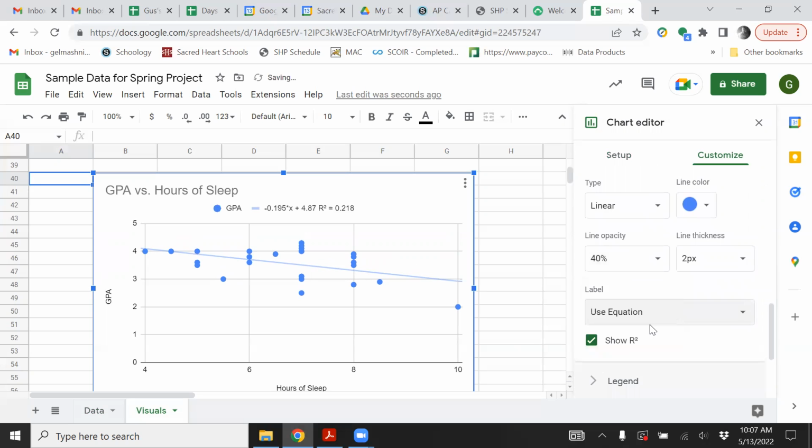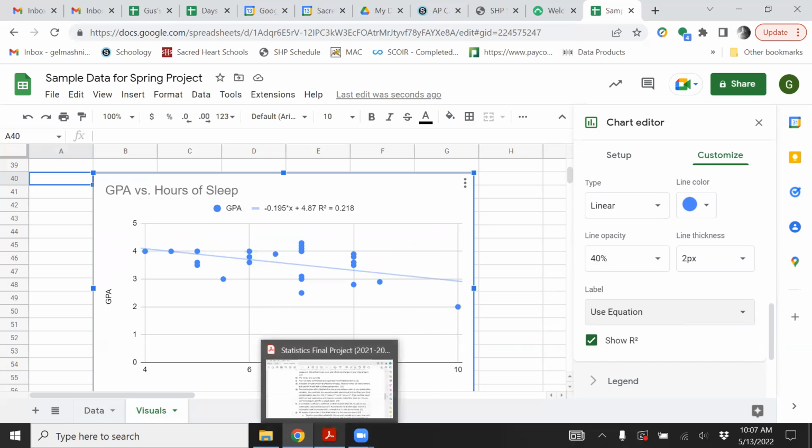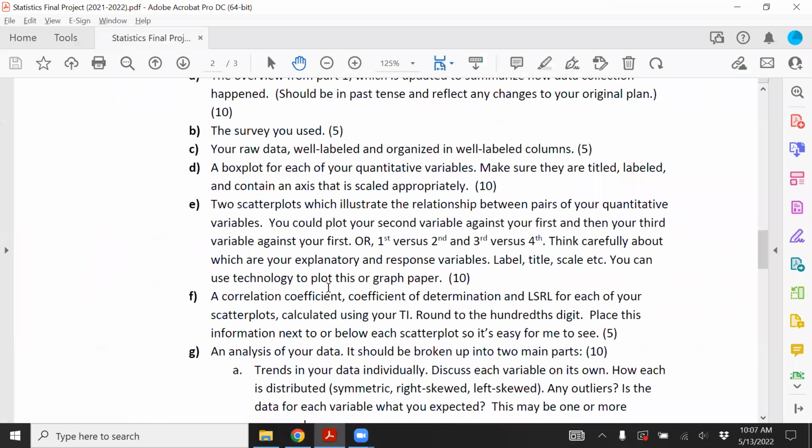So if you go to custom, use equation. And so you can see that gives us the equation. This is R squared. This is the trend line. And so that kind of takes care of several things for us here. This says, definitely you want a correlation coefficient, coefficient of determination, and LSR, the least squares regression line. So this stands for the best fit line, just so you know. So scatter plot done, and it's labeled. Correlation coefficient, coefficient of determination, least squares.